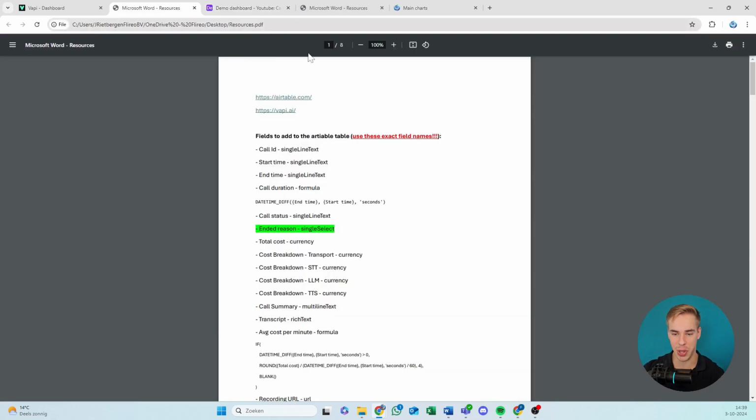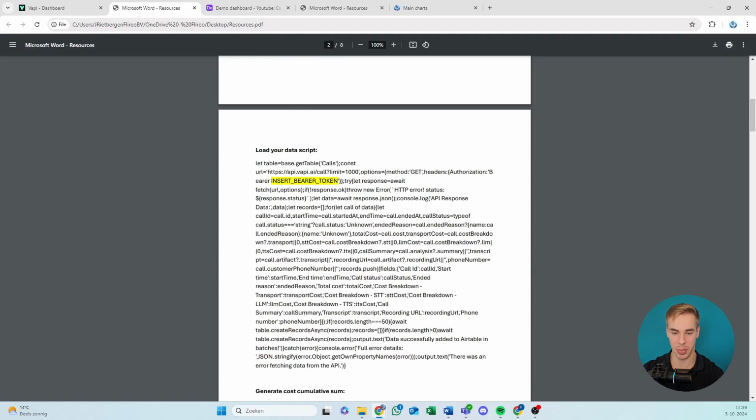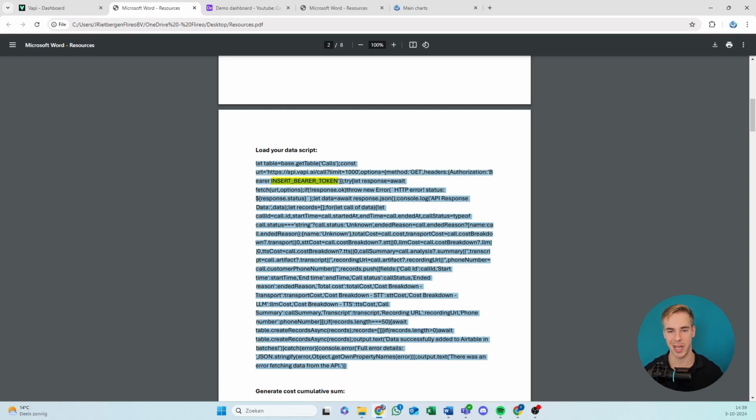So what you're going to want to do next is go back to the PDF. And this is the JavaScript that we're going to use to call the API and load all of these records. The reason why we don't do this in make.com is that if you load all of your calls for your client in make.com, then every single call that you request from the Vapi system is going to count as a single operation.